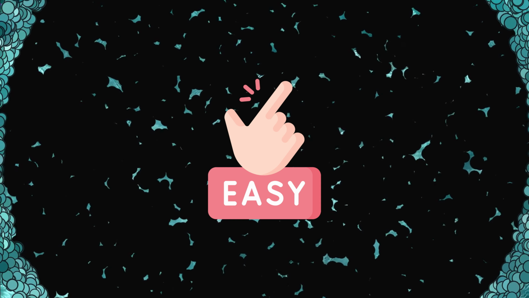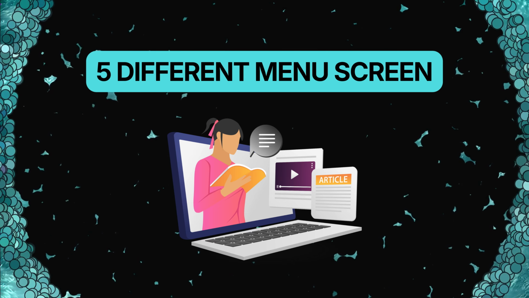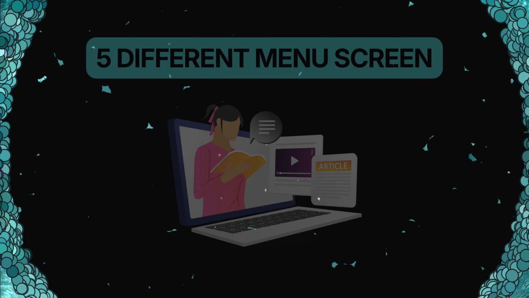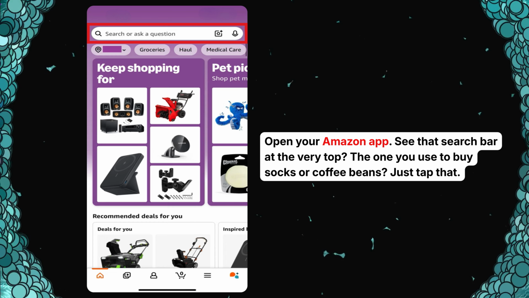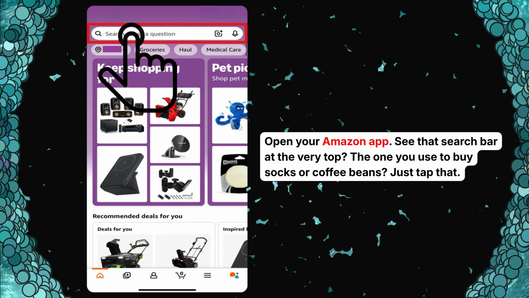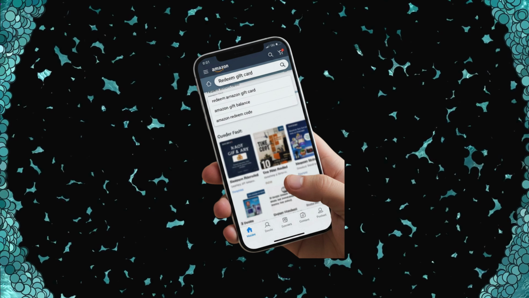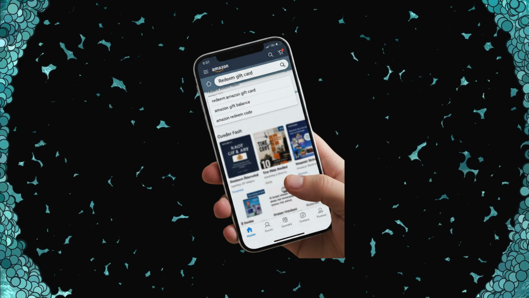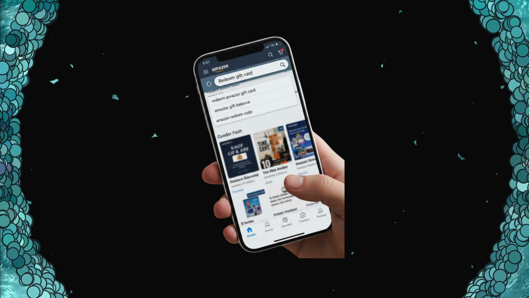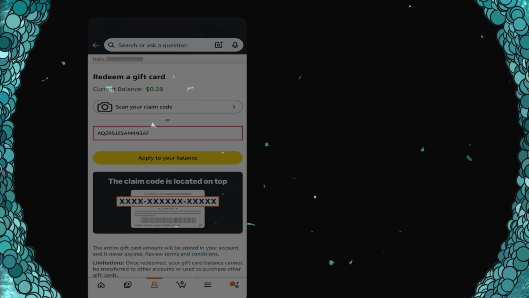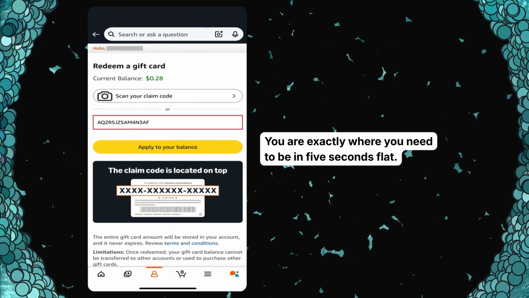Let's start with the speed run method. Most tutorials will drag you through 5 different menu screens. We aren't doing that. Open your Amazon app. See that search bar at the very top, the one you use to buy socks or coffee beans? Just tap that. Type in Redeem Gift Card. You don't even have to finish typing it. The option usually pops up instantly. Tap the button that says Redeem a Gift Card with the little card icon. Boom. You are exactly where you need to be in 5 seconds flat.